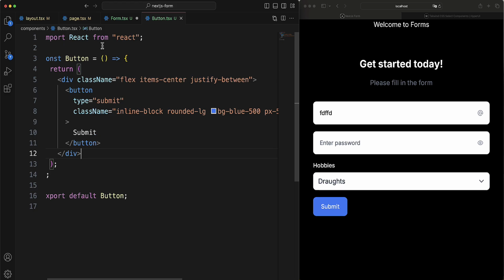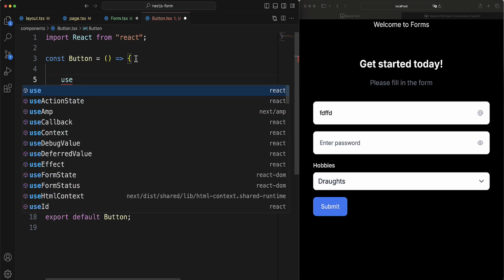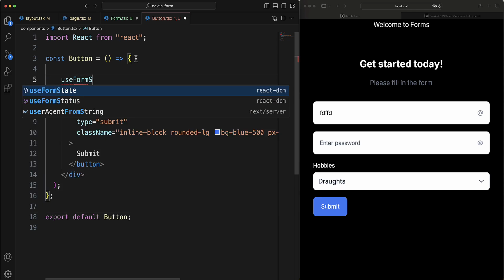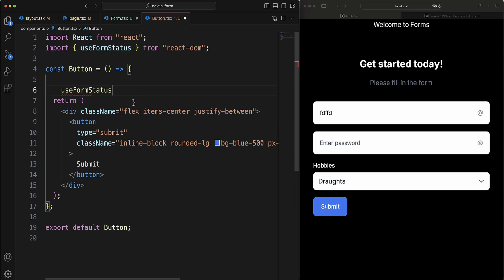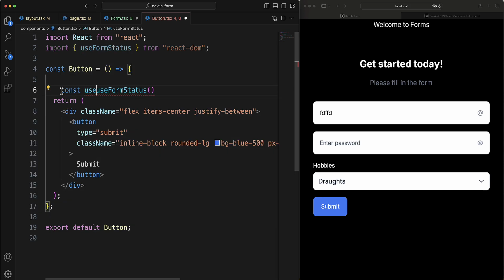Now I'm going to use the useFormStatus. And how do I do that? I'm going to come right here. First of all, I'm going to just type the name useFormStatus right here, and you can see it's coming from React DOM. So as soon as I click that, it imports it automatically for me. All right, so this useFormStatus, I'm going to save it in a variable. So I'm going to say const status equals this.